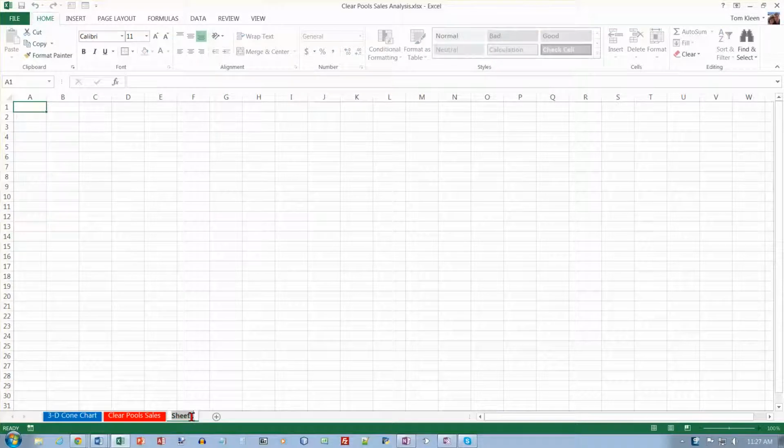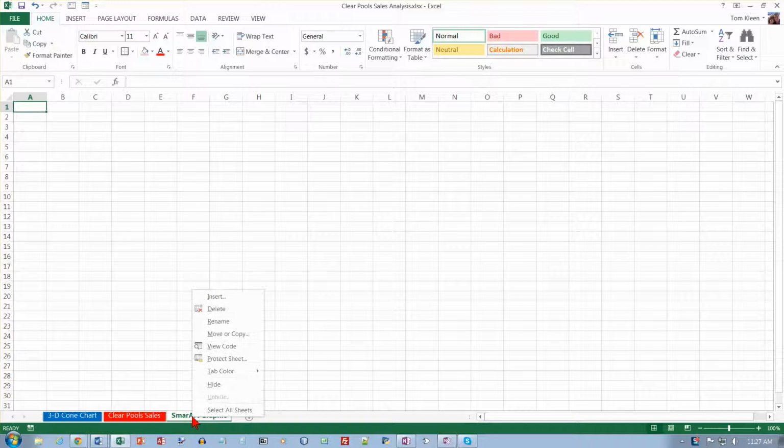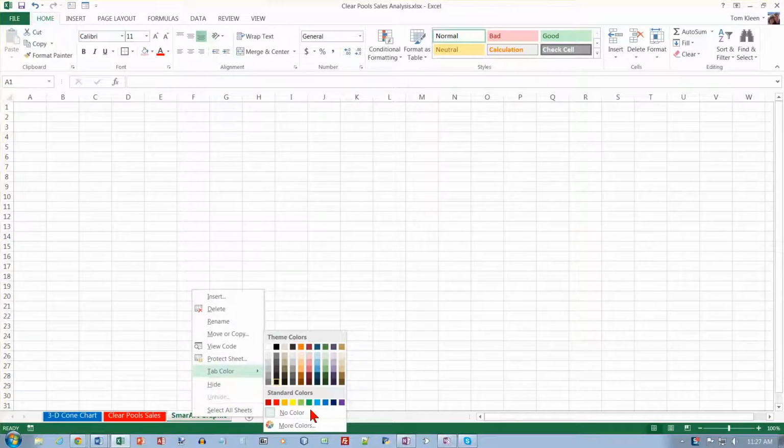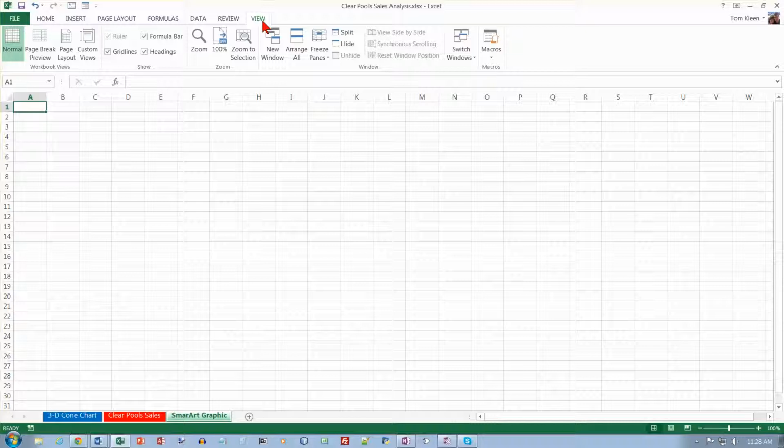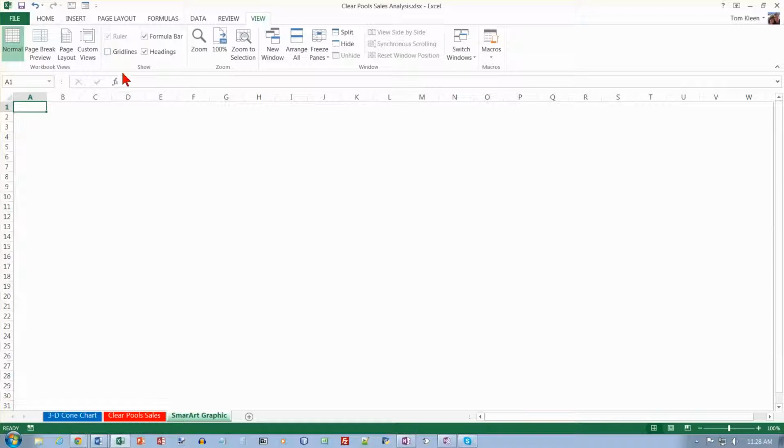click on it, and SmartArt Graphic. And we're going to change the color to green, so right click and do tab color, and there is green. And we want to go to the View tab up here, and we want to turn off grid lines. Normally you've got those on, but we're going to turn them off for this exercise.